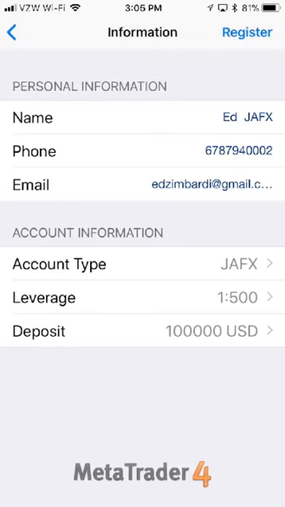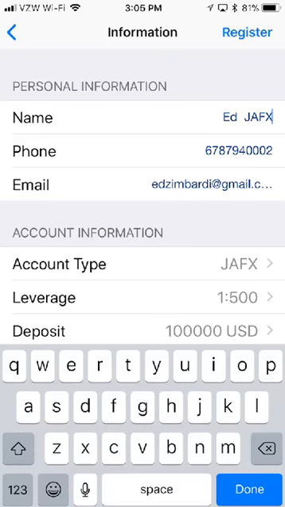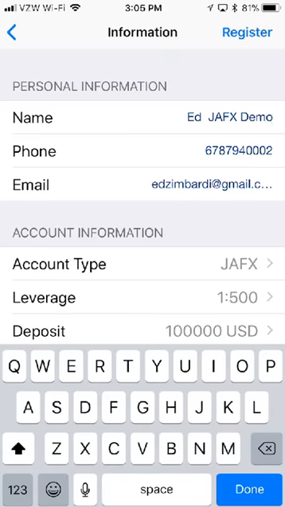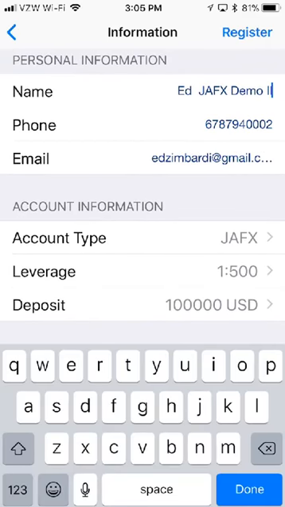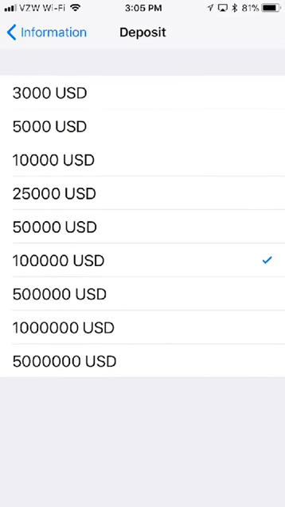So you click on it, and then you enter in your name, whatever you want. So I'm going to put JAFX Demo, and I'm going to make this 2. Put in your phone, put in your email. Leave all the default settings in the account information, such as account type, JFX. Leave the leverage. Only thing is you can change the deposit.